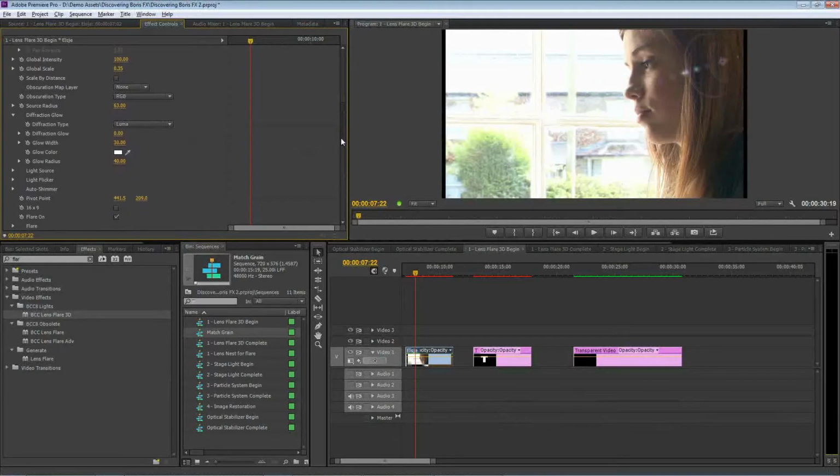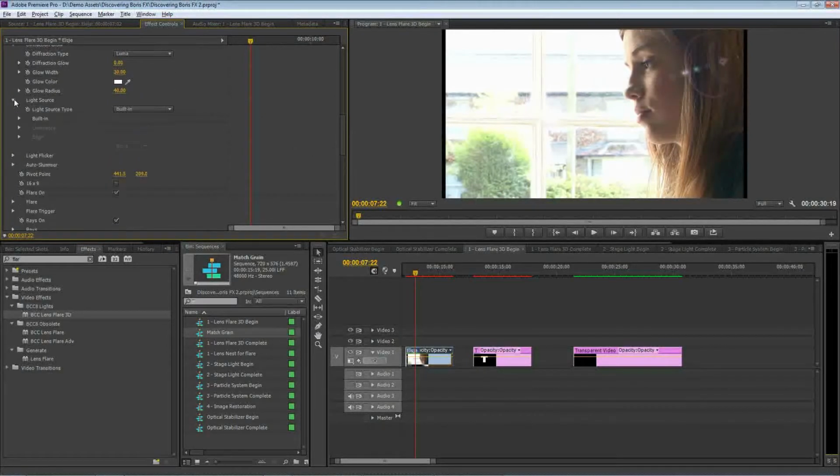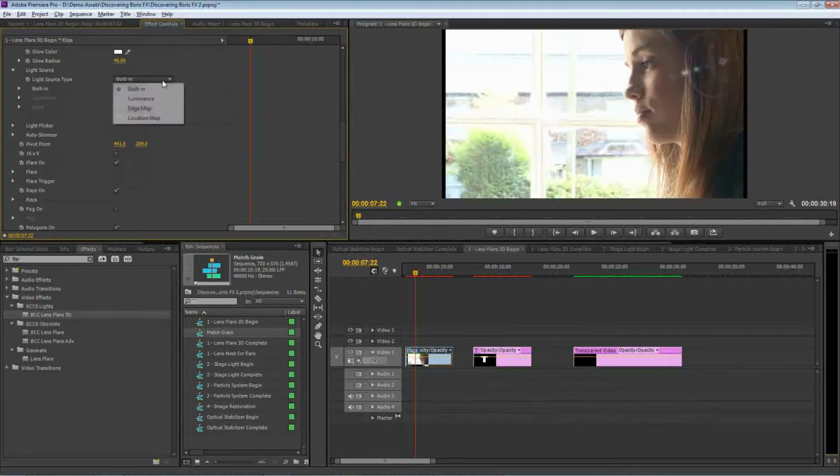Now, what I really want to do is scroll down a little bit here to my light source controls. You can see I've got the option to base my light source on an image, a light that's generated inside the effect. But I can also create a light that's based on the luminance of my reference layer. So you'll notice, if I just set this back to built-in, all these controls are grayed out. So right now I'm generating a built-in light. I've got an X and Y position for it.